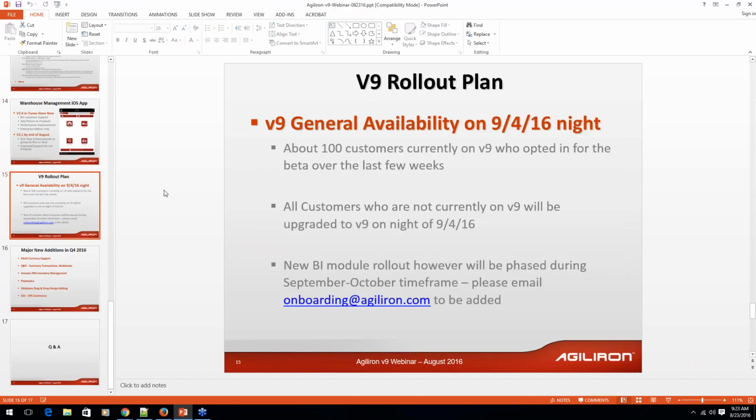So what's the rollout plan? We've had about 100 customers now on V9 who opted into the beta over the last many weeks and really have helped iron out some of the kinks, etc. in V9. And that covers everything except the BI module. So the BI module we really have not put in the hands of customers yet.